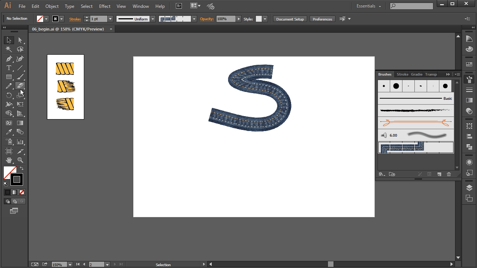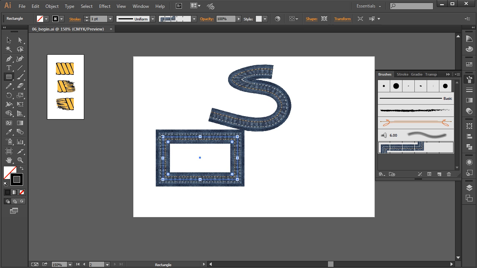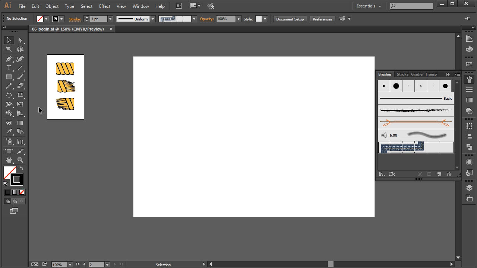Or let's say that we had a corner. So just using the rectangle tool, just dragging out a rectangle, we would actually have a piece just for the corners. Now we actually have to define what all of these different pieces are. And so we're going to create just a simple little pattern brush.